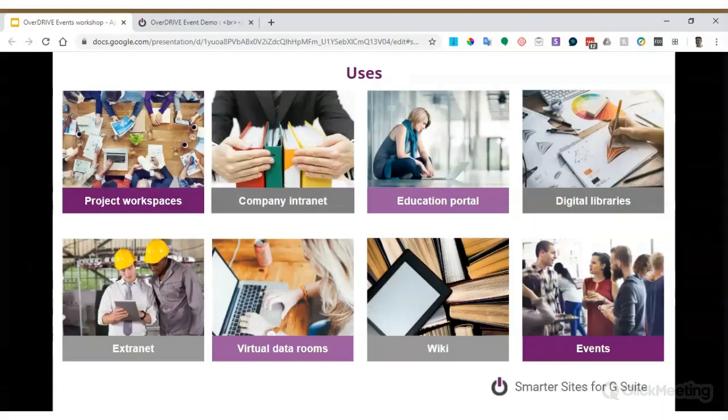A key strength of Overdrive is the range of potential uses available, such as intranets, extranets, education portals, event sites, etc. And as you'll see in the demonstration, a site can be created very quickly, which allows you to share information with people inside or outside the organization.